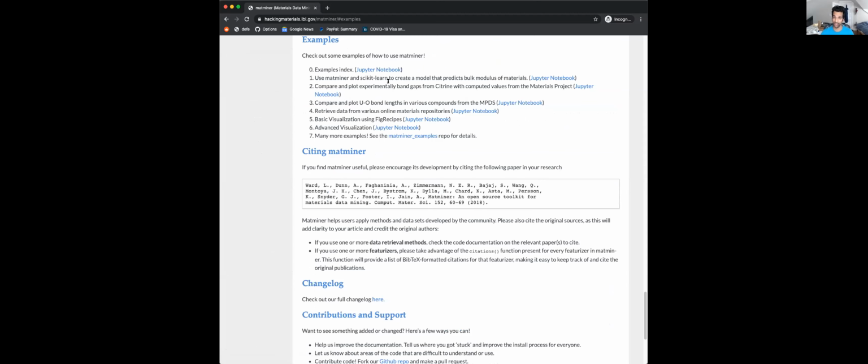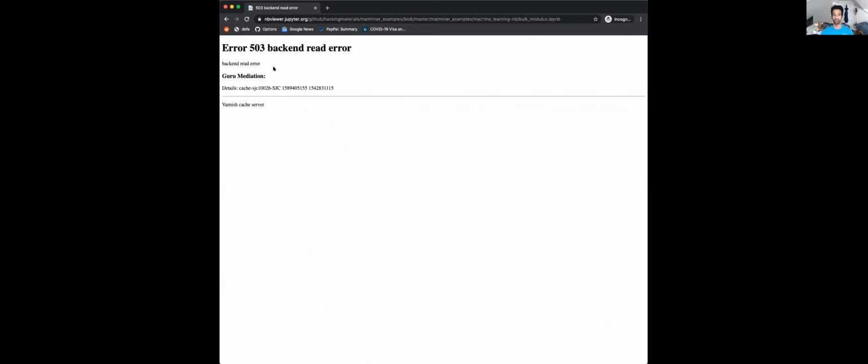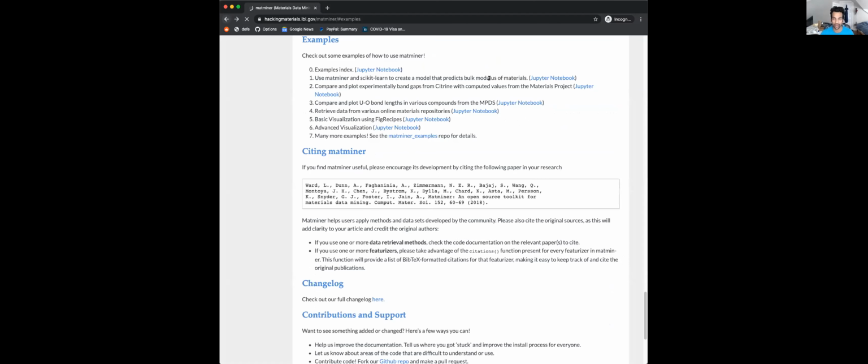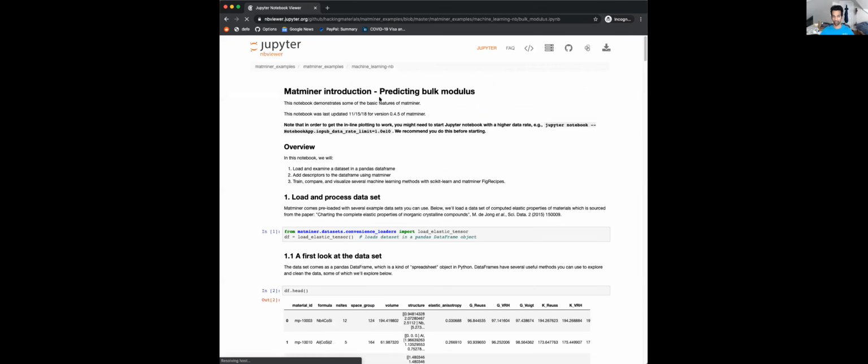You'll see there's a couple different things here, and example number 1 says use MapMiner and scikit-learn to create models that predict the bulk modulus of materials. There's a link that says Jupyter Notebook. If I click on that, let's see again. It takes a second to load. There we go. So this is an example Jupyter notebook.